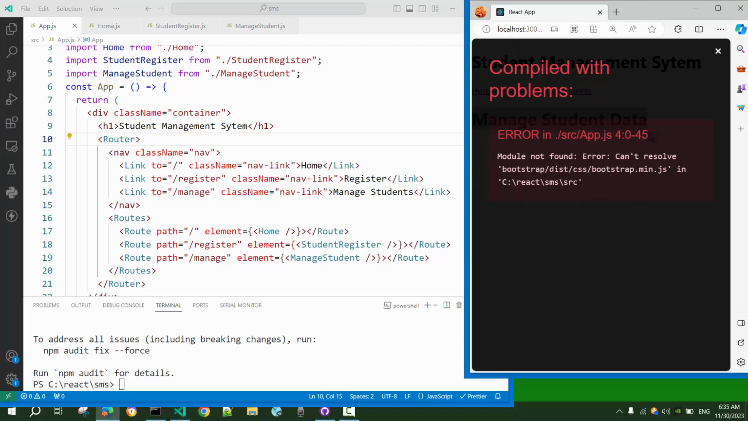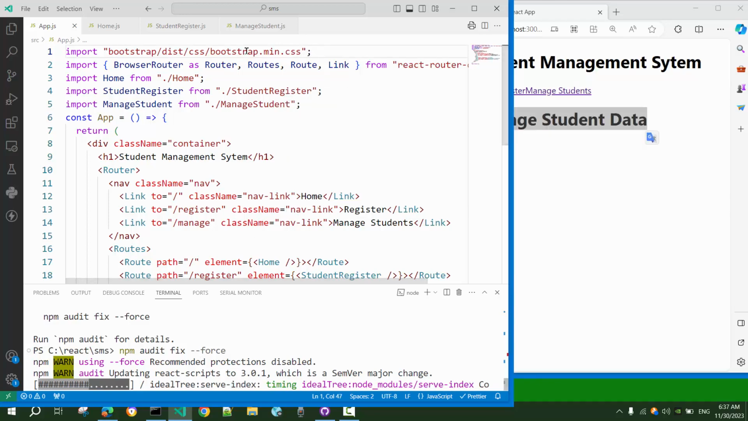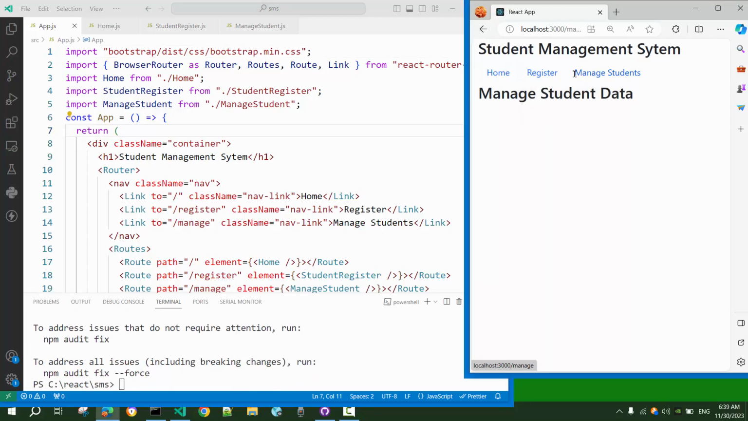Okay, so module not found, error: can't resolve bootstrap dist. Oh, sorry. This was bootstrap.min.css, sorry. Okay, so now our links are working.